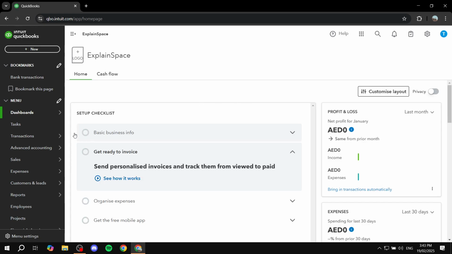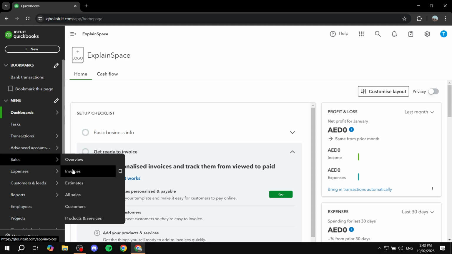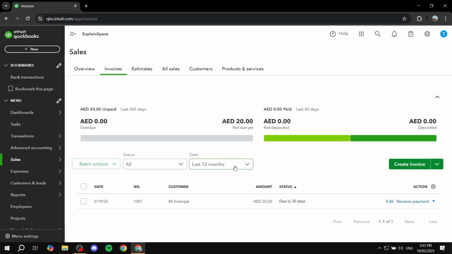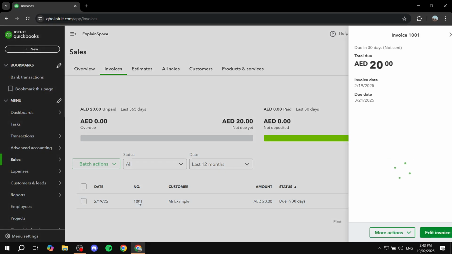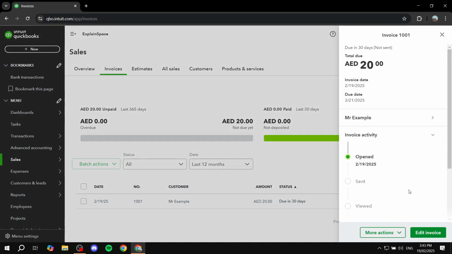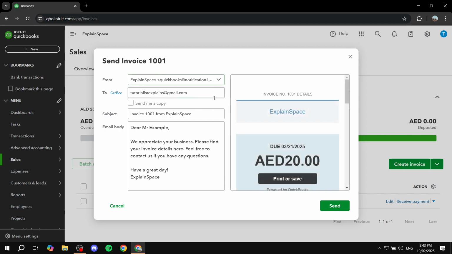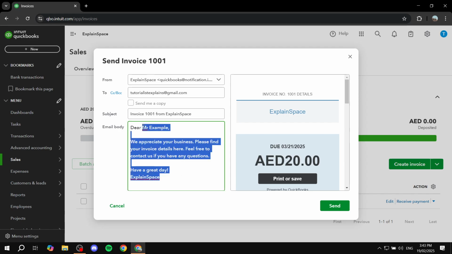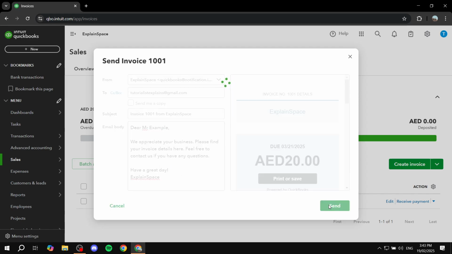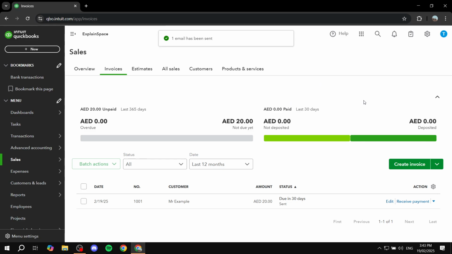But once it's done, you can just go back to sales, invoices, and then if you click on your invoice here, which is the one that we want, you can just click on more actions and click on send. And this is going to pretty much just send it to the customer. It's very simple. It's going to show you here. You have who you want to send it to, and you're going to find the email body, which you can adjust and just click on send. And it's done. You have sent your invoice. It's that simple.